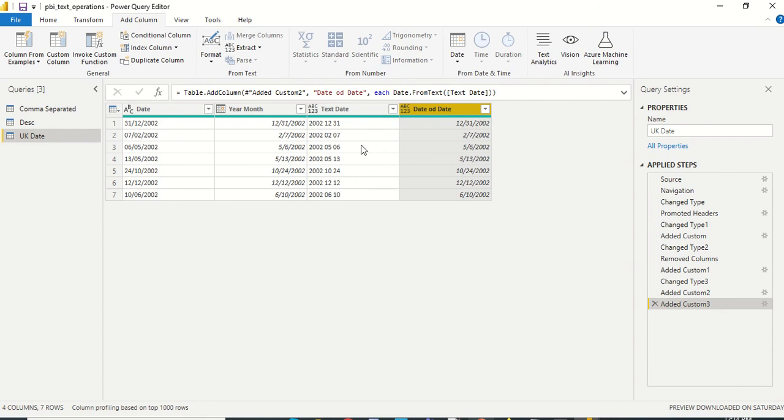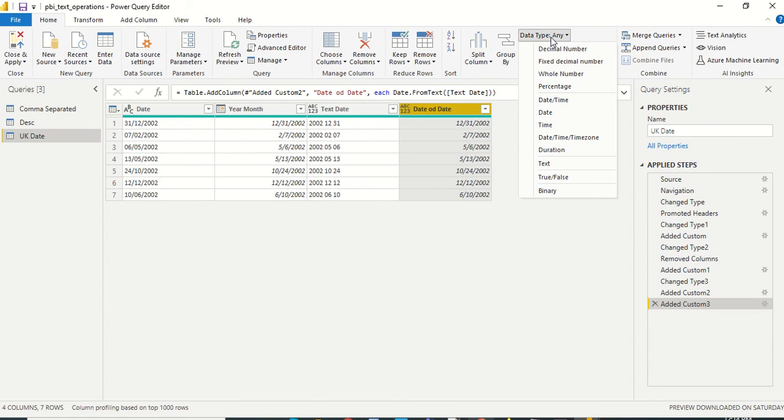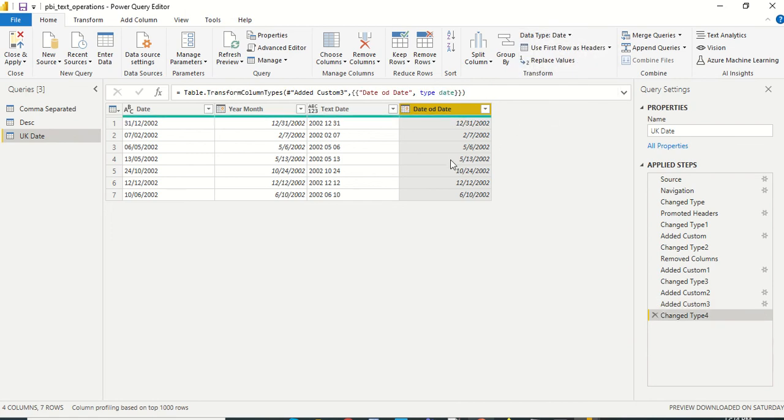Okay, so this is actually showing it as a correct date, but sometimes it might not detect it because the type, if you look here, will come as any. I can actually go ahead and make it date or date time, and it's successfully able to convert all of them. So that's how you can change it and use it.